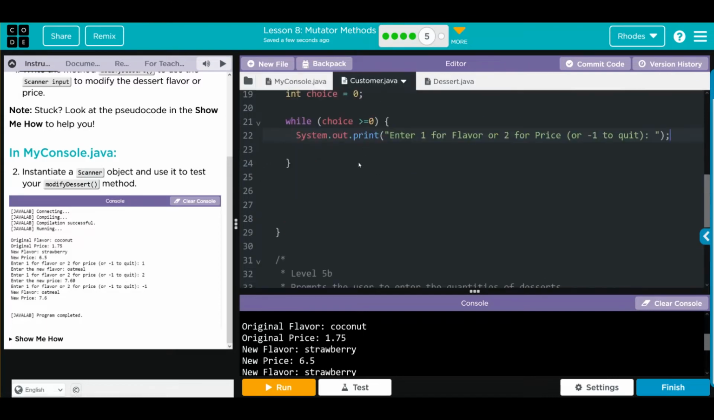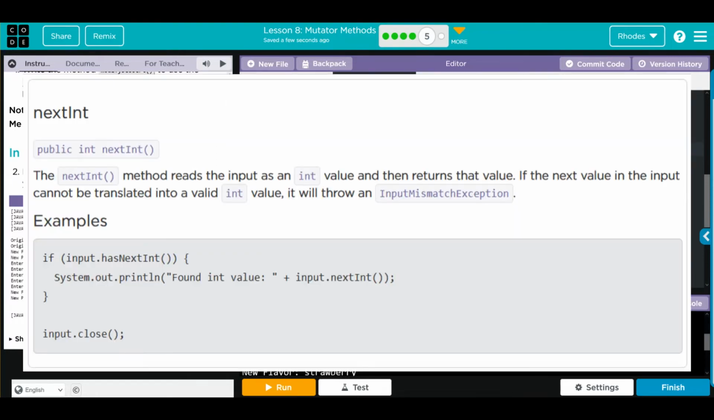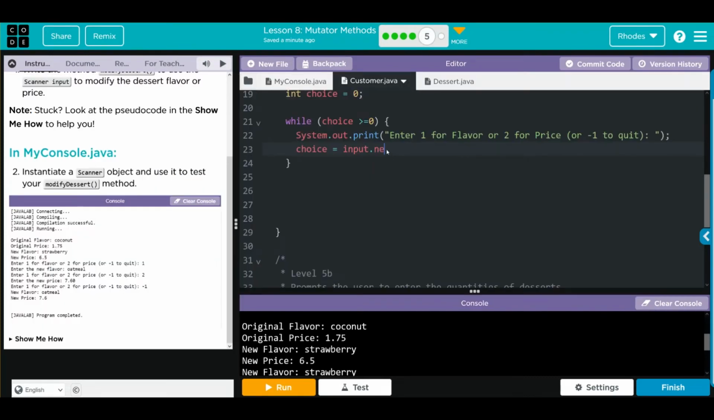Let's go back to our customer class. Now we're just getting an integer, 0 or 1 or 2 or whatever. And we want our choice now to be equal to whatever the input is we just created, so whatever the user inputs. And do you remember this line of code from a couple lessons ago? Our nextInt. This will store whatever the integer is and then go to the next line. We're just going to write nextInt.